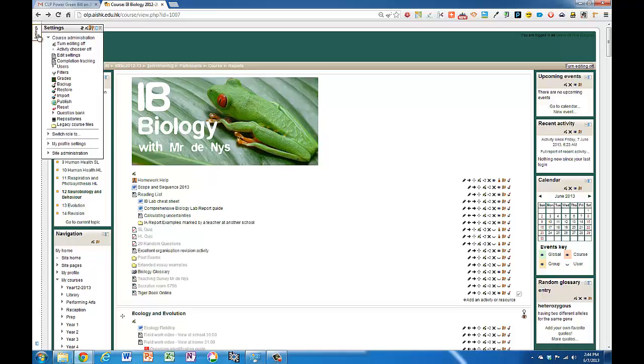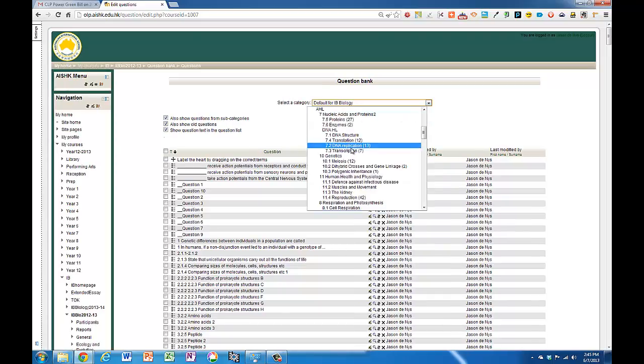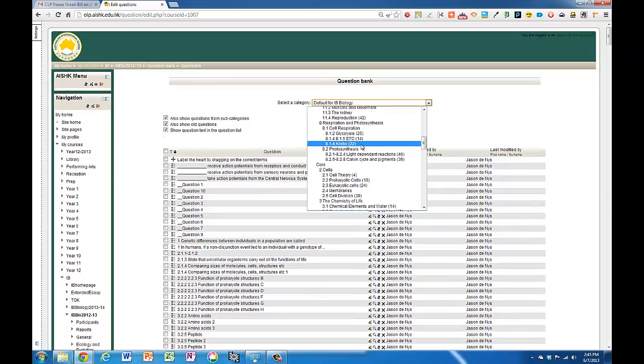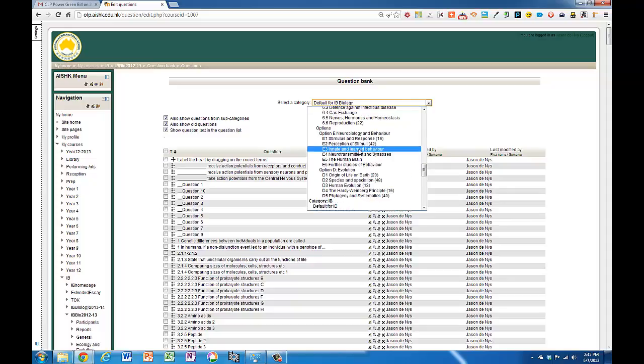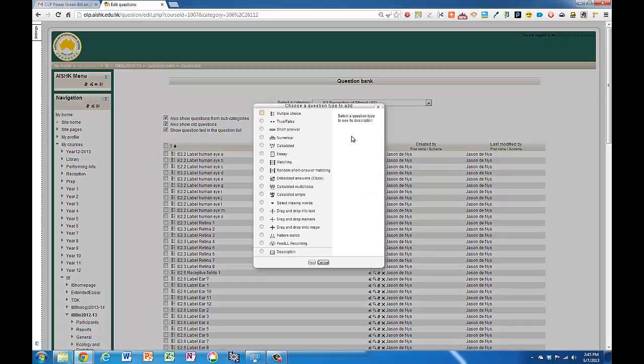To make a drag and drop label question, go to Settings, Question Bank, and in this case I've got a category set up, so I'm going to put it in the right category. And create a new question and choose drag and drop markers.